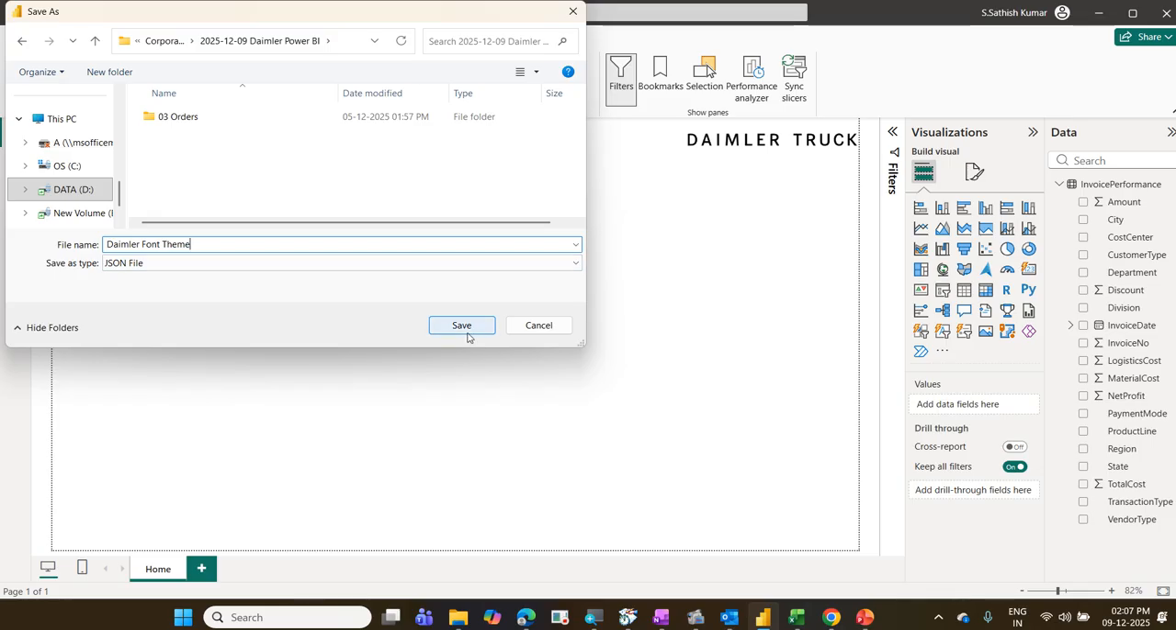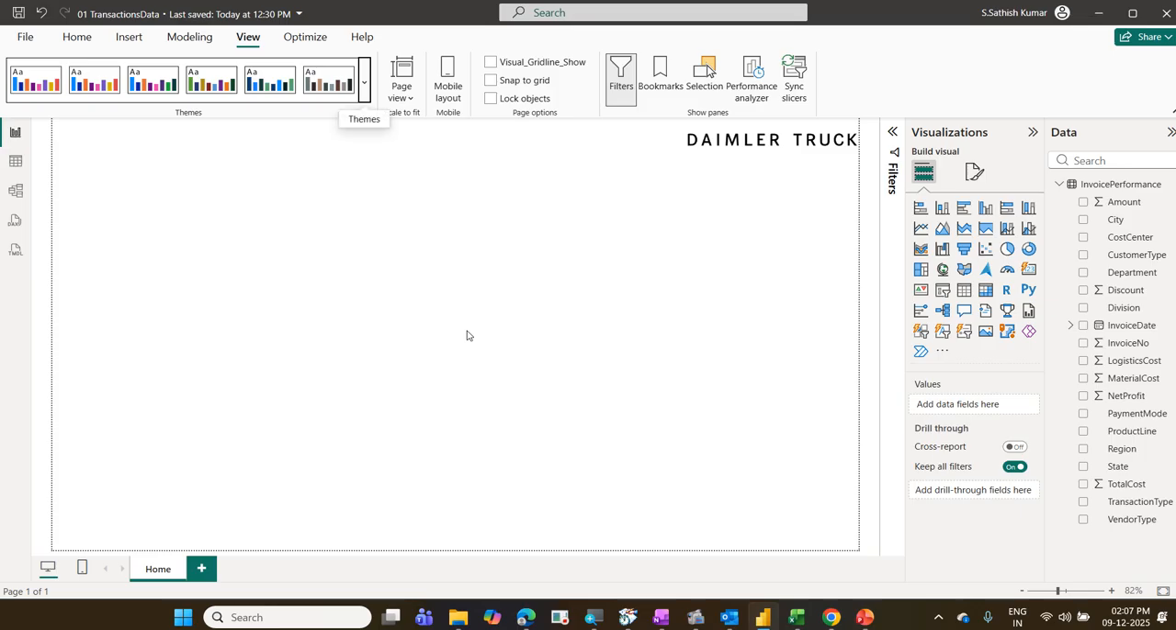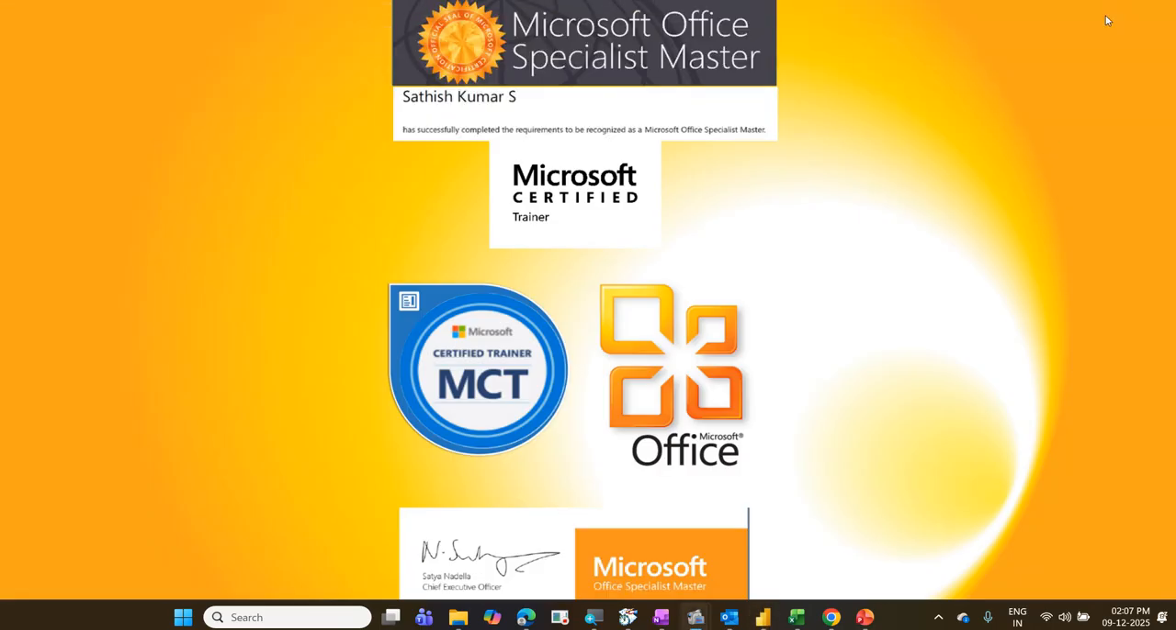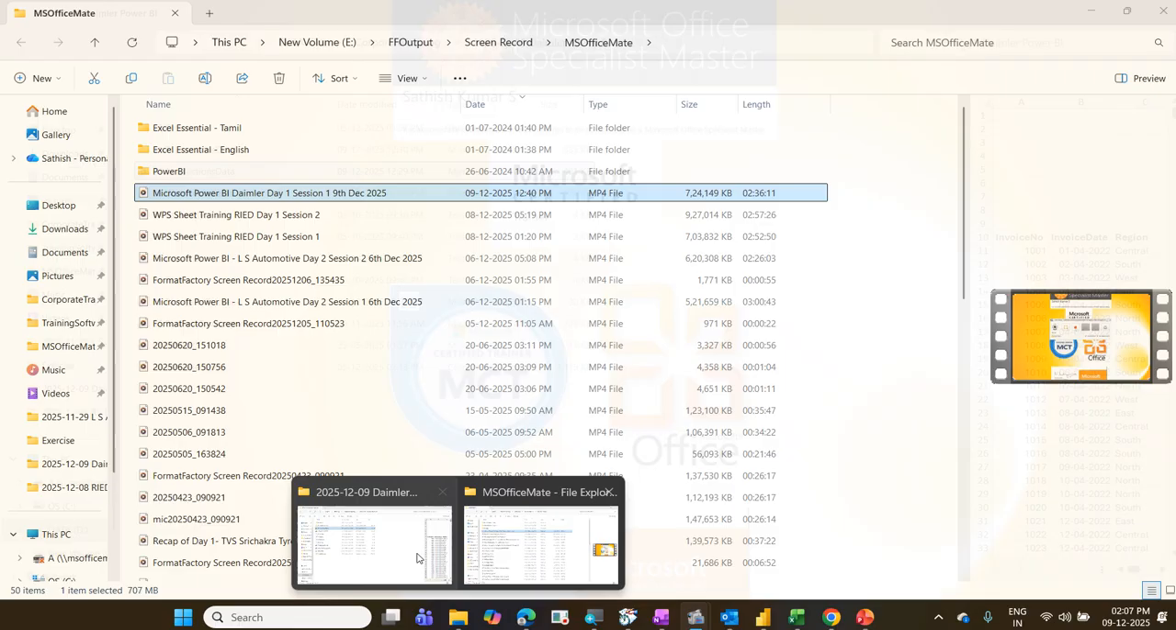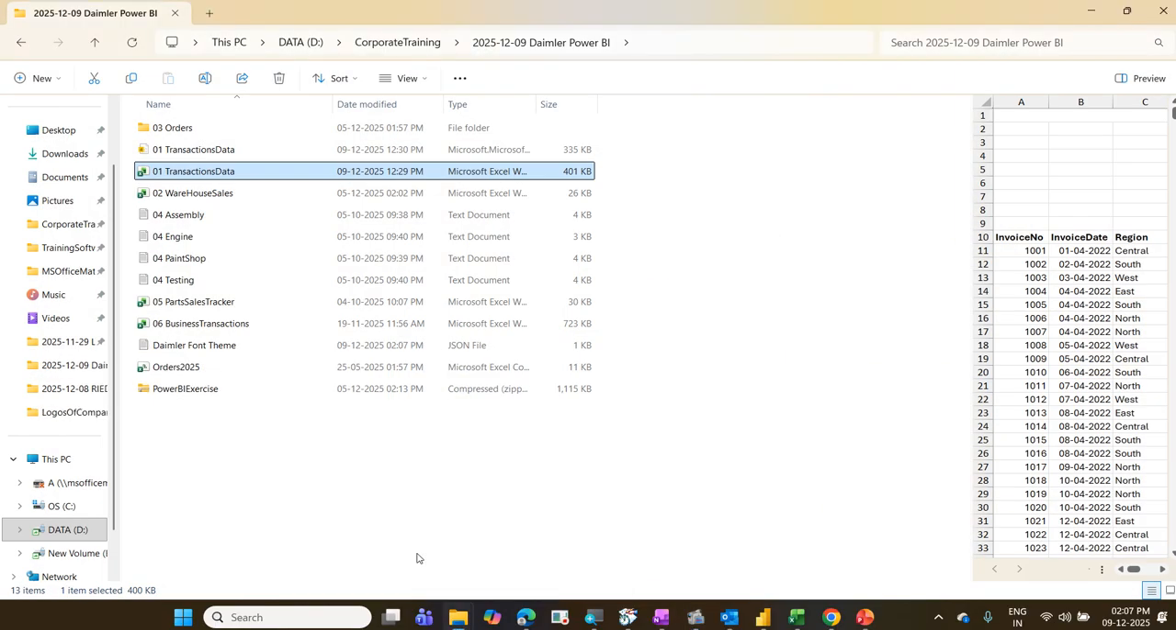First step, we go to View, Customize current theme. We have selected the font and applied it. Second step, we have saved it. Third step, come out of Power BI. I will minimize Power BI and go to the folder where we have saved that file, the Daimler font theme. I saved it in some folder, and I'll go to that folder.